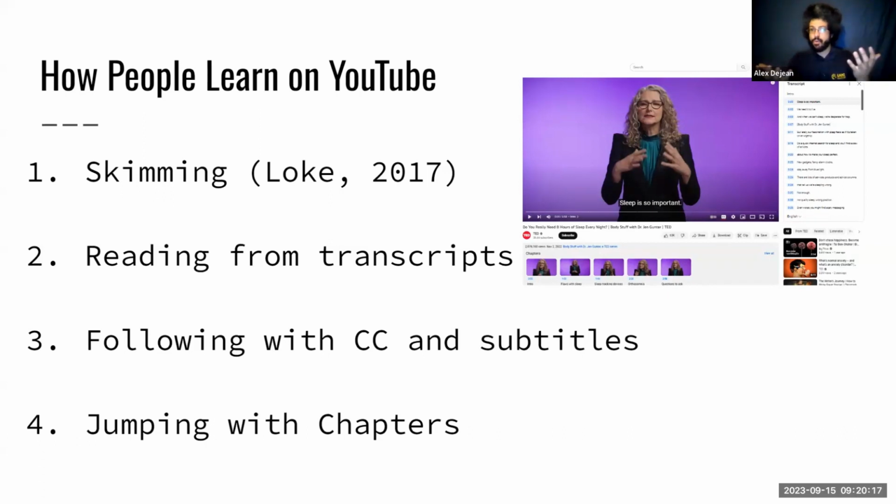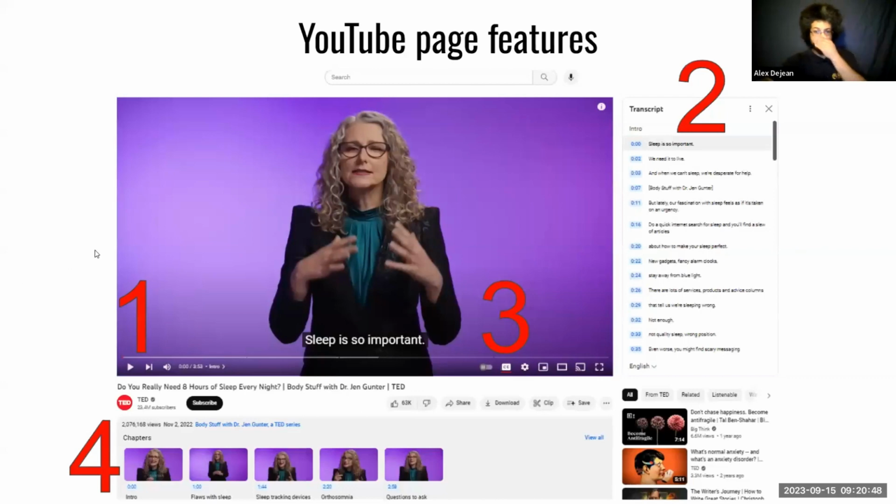But also people will sometimes read from a transcript because some people are readers more than viewers. Some people like copying the transcript so they can take notes. For my classes, whenever I put up videos, I make them copy the transcript, and then they have to annotate the notes and explain certain things. But then also individuals will use the closed captions and subtitles, which is really useful, and then they can jump around with the chapters.